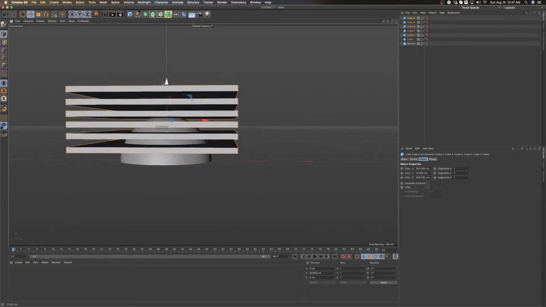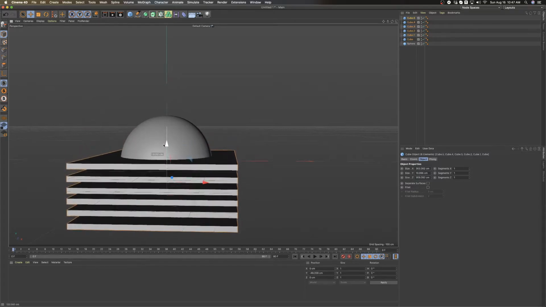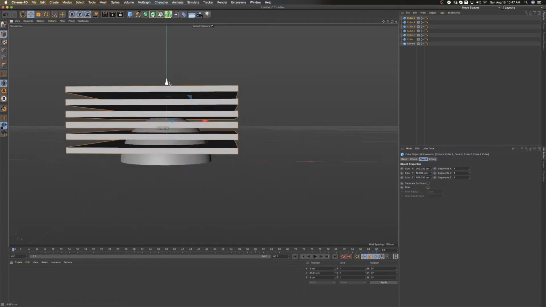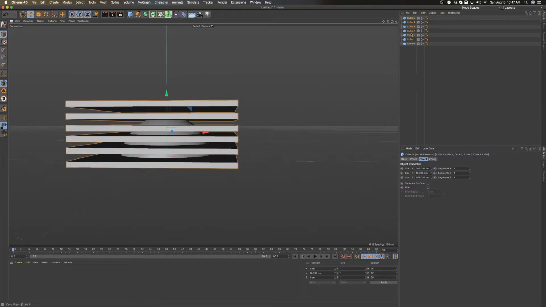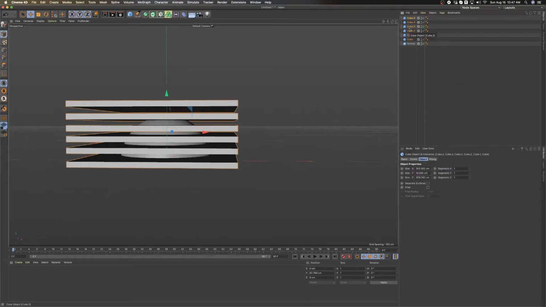If I move that above there, you will see the brief animation. So what I'm gonna do is group this by clicking Option Control G.